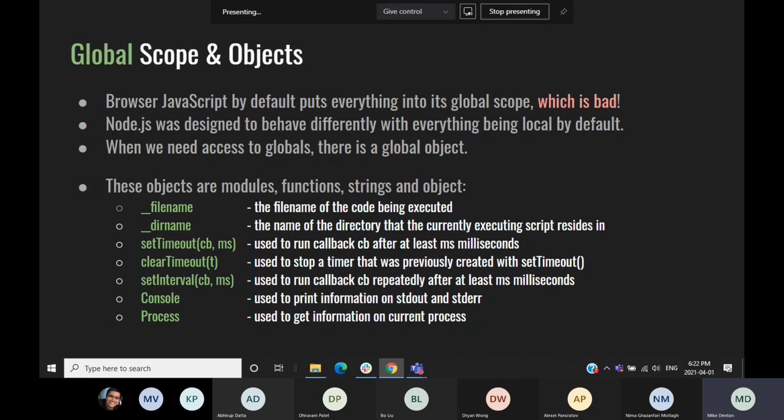In contrast, browser JavaScript, vanilla JavaScript that exists in the DOM, by default puts everything in a global scope, right? That's pretty bad. We get used to it, that things can pollute the global namespace, but we do have those APIs that give us some way of organizing these things, like the window and the document model and these kinds of things, right?